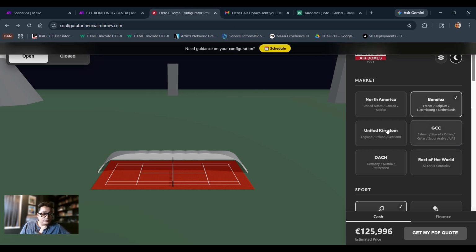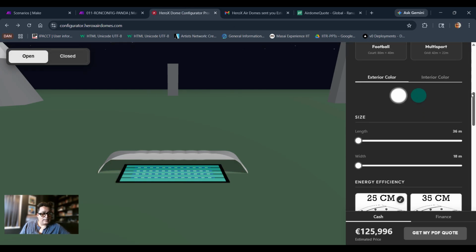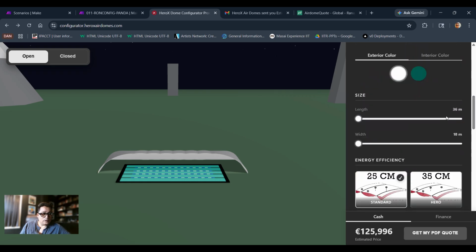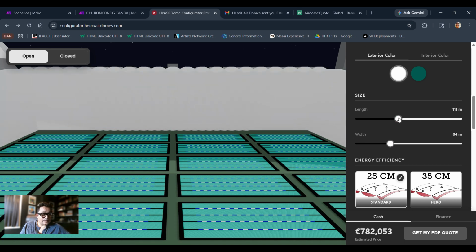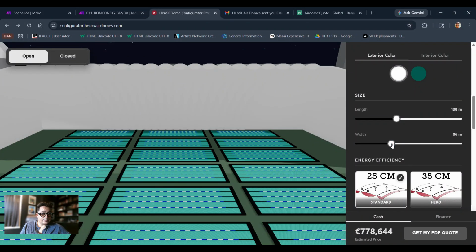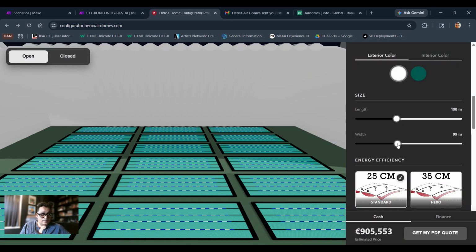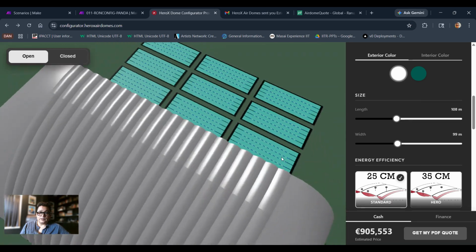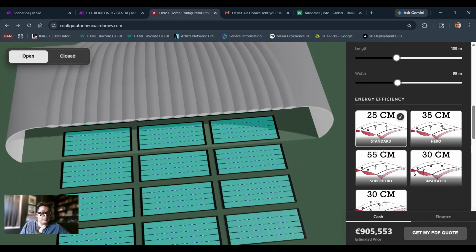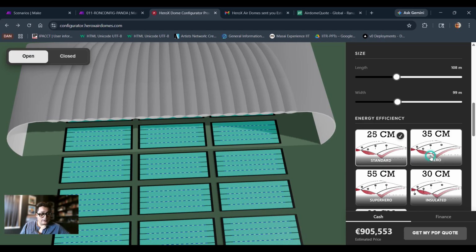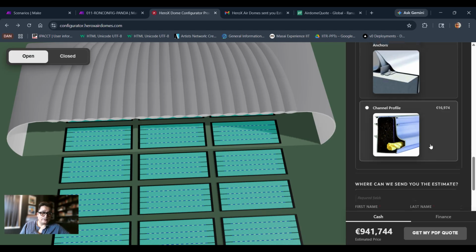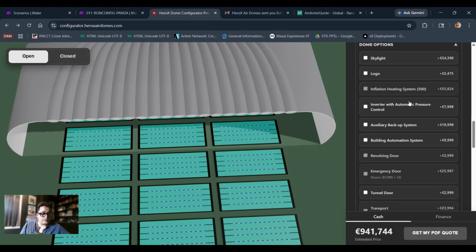But say if we choose Europe, and in Europe we choose pool, you see the feet sizes change to meters. Now let's keep it to 108 meters by 100 meters. There are 4 or 5 types of efficiency when it comes to Europe. In US we have different options. In Europe we have different ones. So go to dome options.